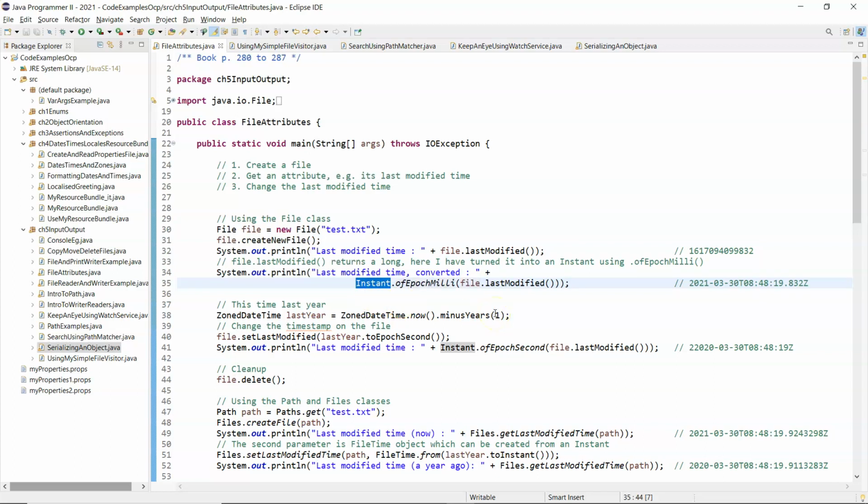So an Instant is similar to your ZonedDateTime or a LocalDateTime. When you print that out, you do get your year, month, day, followed by the T, followed by the time. Now what I'm going to do is show you how to change that last modified. So if you've just created a file but want to make it look like it was created ages ago, you can write some Java code to do that.